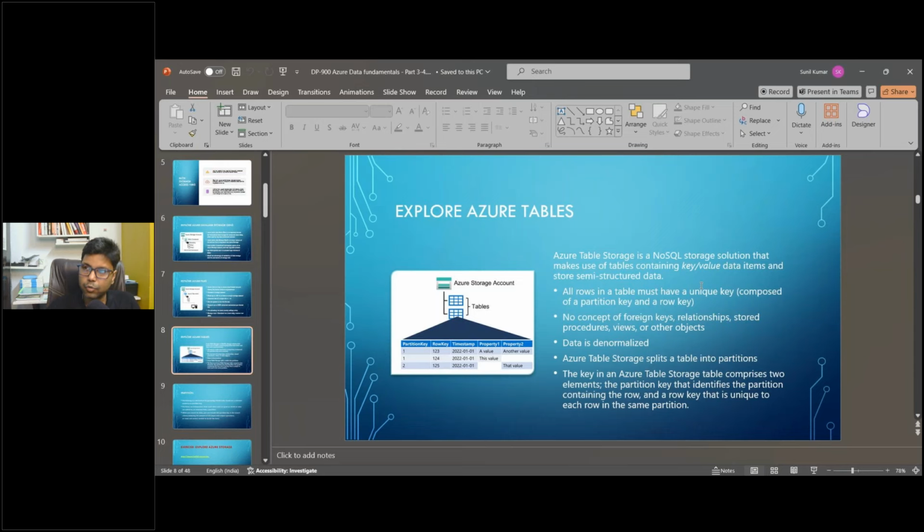It will not adhere to relationship models that we see in a relational database. So there is no concept of foreign key and all. And when there is no concept of relational things, or it's not a database, it's just a storage account, then you won't be able to create any stored procedures or views or any other database objects, right? Because it's not a database. And also in this case, data is denormalized.